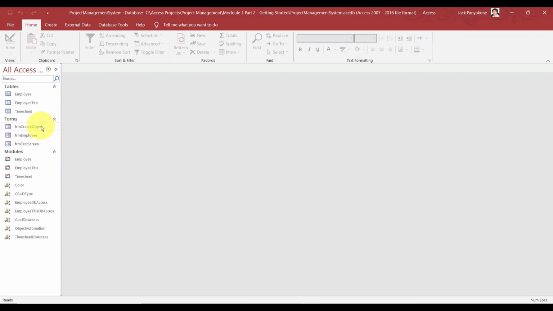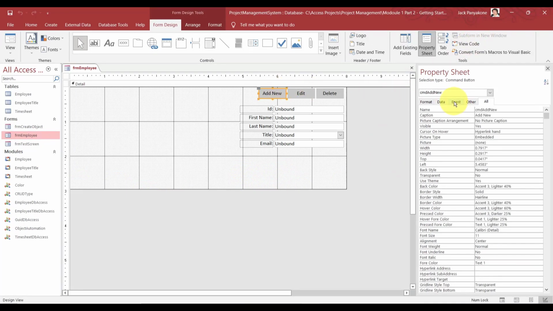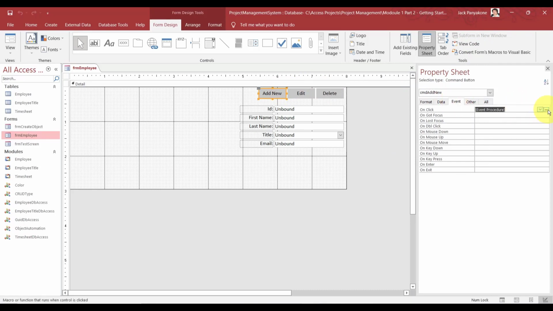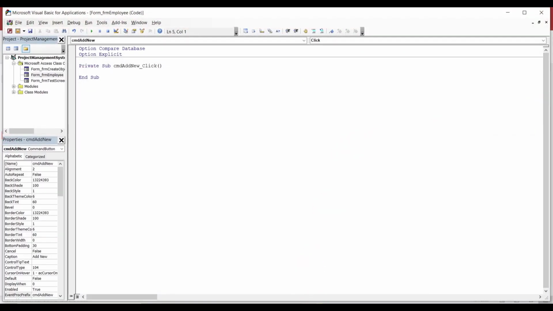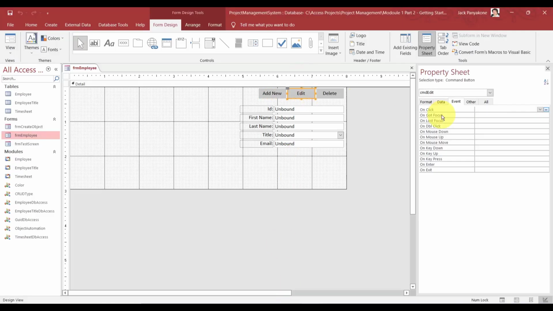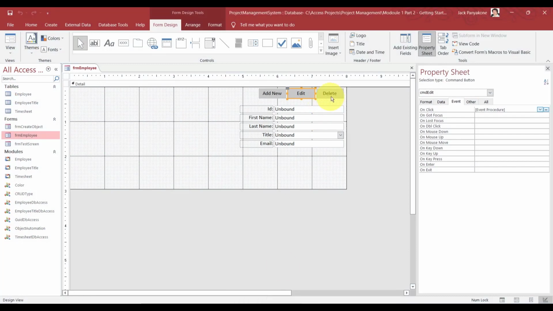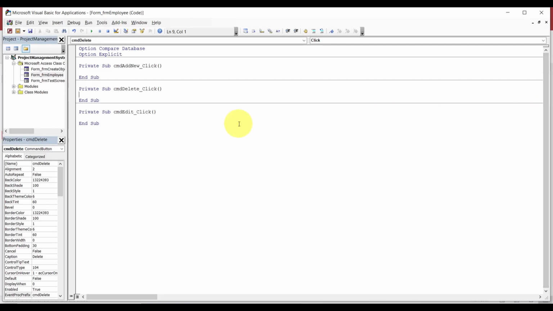We started with the employee form. Let's open that up. All right, that's where we left off. We'll go ahead and make a click event on this button. That's one. And let's do another click event on this one. Let's do the edit. Let's do the delete. Good.